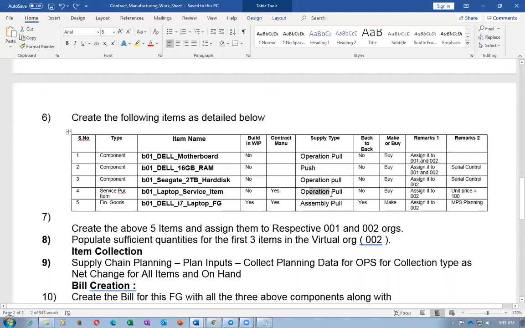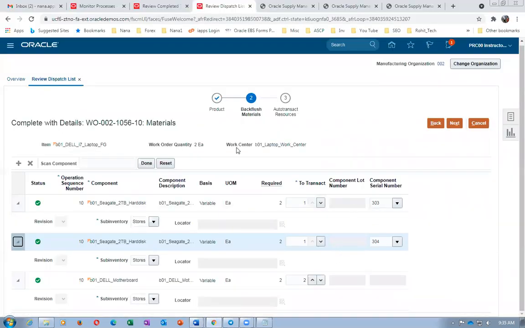This is having an operation pool. These three are available during your movement of your FG on the shop floor, actually, and not the push one. What might have happened is, since you have done a component quick release, you allocated the material for that push, so it will get directly issued to the job.